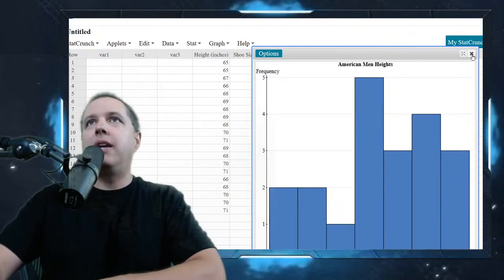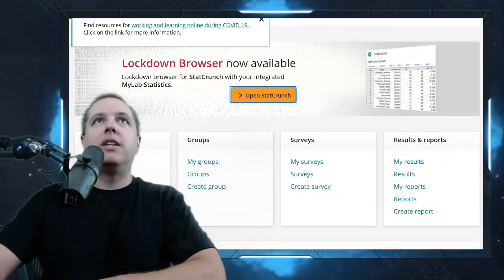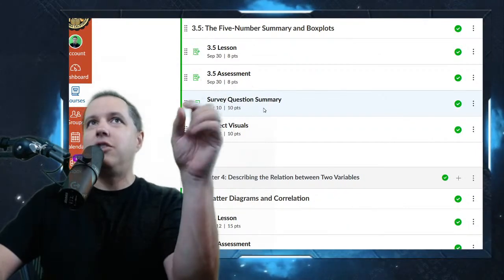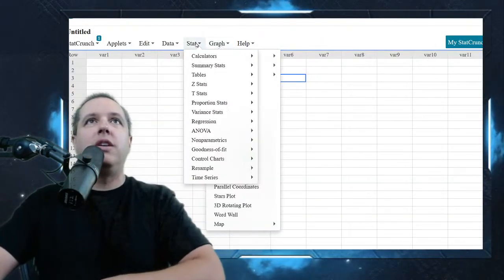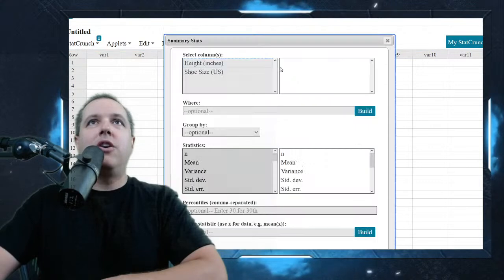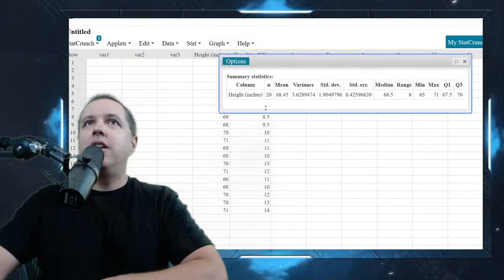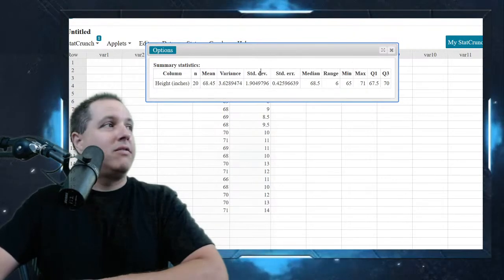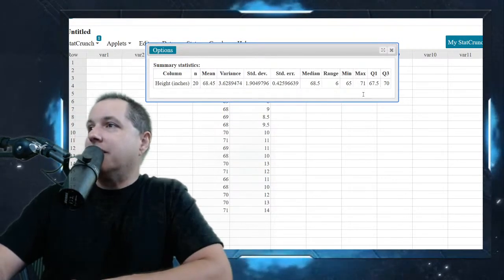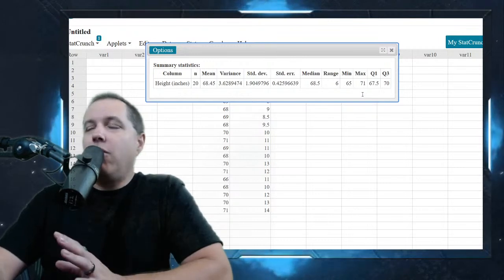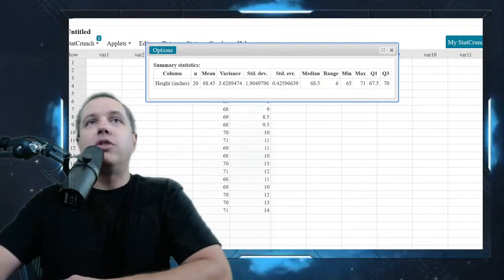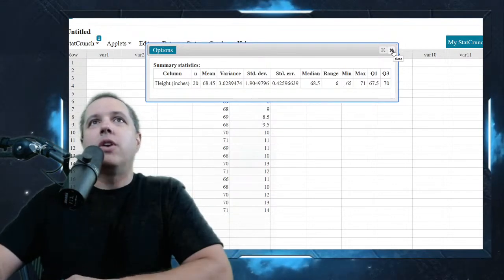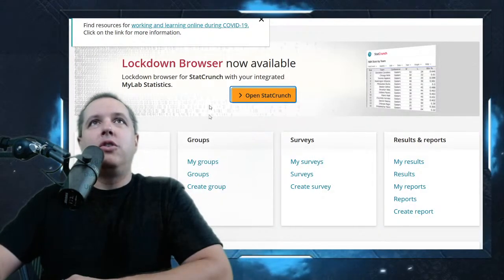Keep that in mind because you're all going to be doing this, because you've got your survey questions summary, which is pretty easy. Remember, you go in, you do the summary stats, columns, pick your column, compute, and you've got all sorts of stuff here: your mean, median. You could even just take a screenshot of this and save it in your folder for later, or create a whole new StatCrunch and save it. However you want to do it, whatever works for you, okay? But you've got those 2 to do.